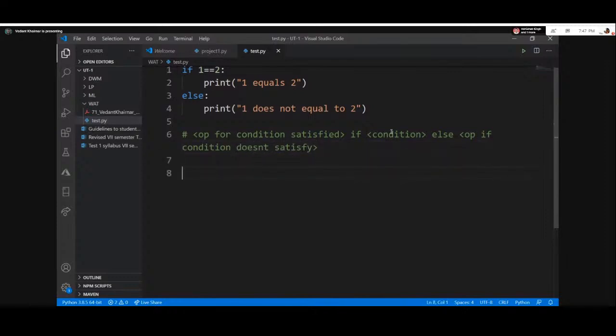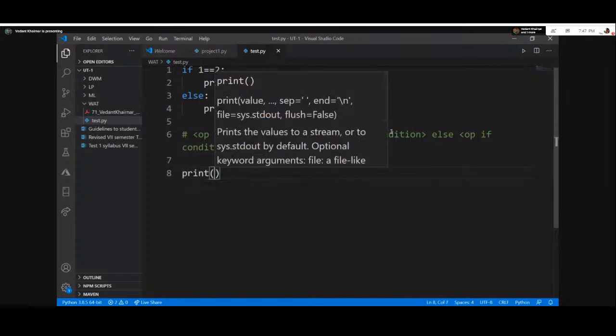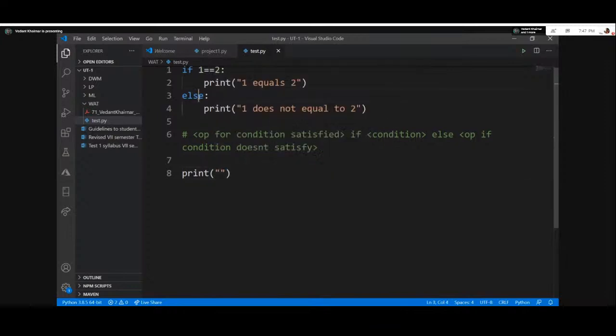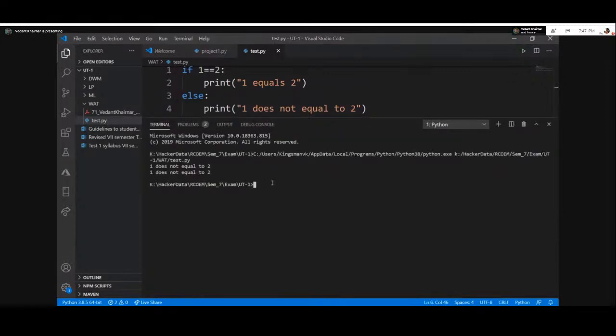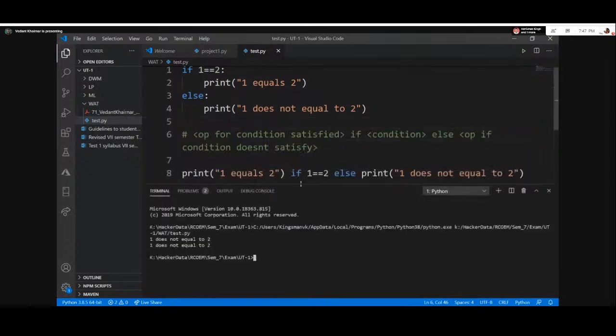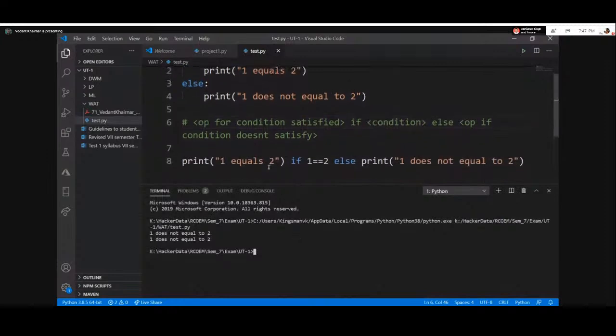So let's implement this here. We'll do print, this whole line. Copy this to print: if one double equals to, else another output. See, in the if else block as well as the one liner, we are getting the same output.